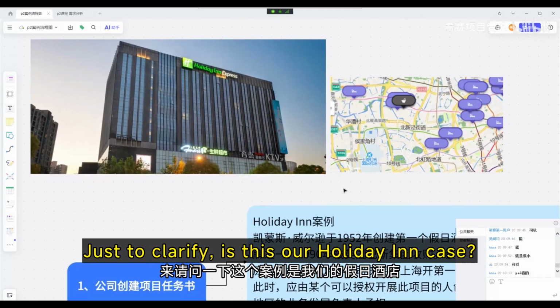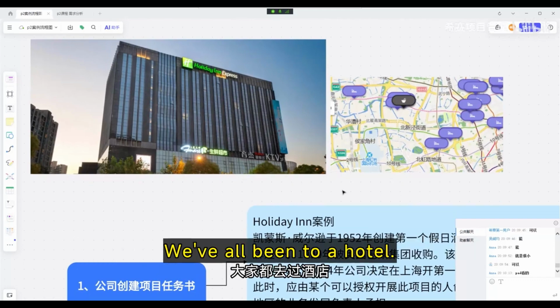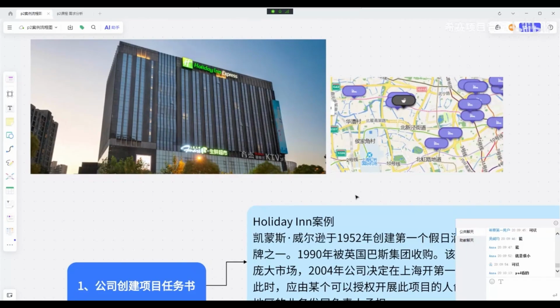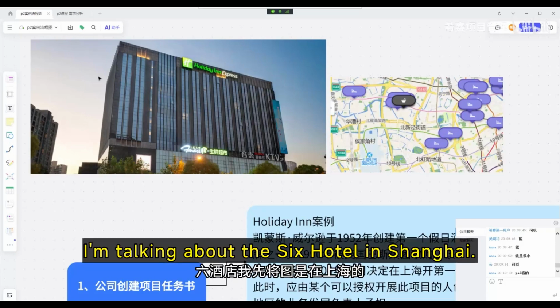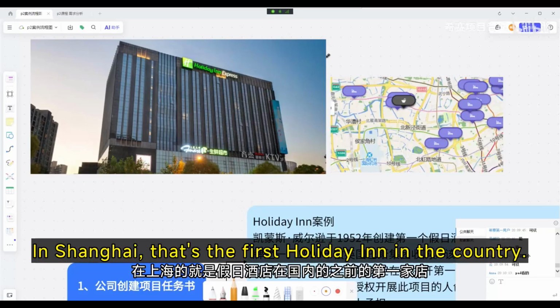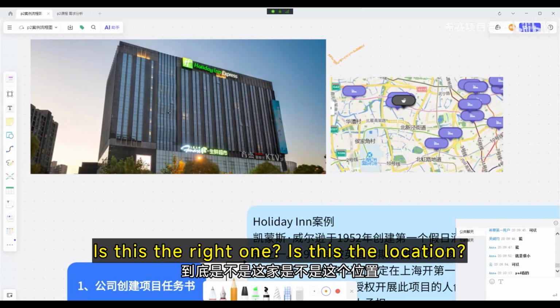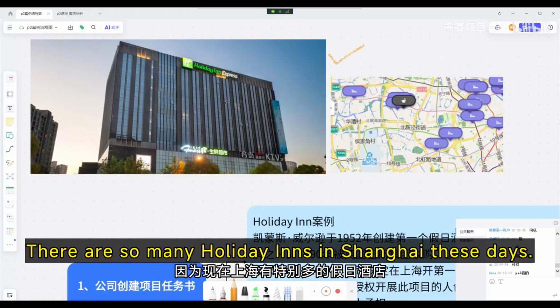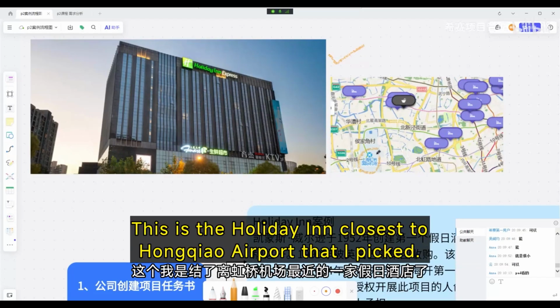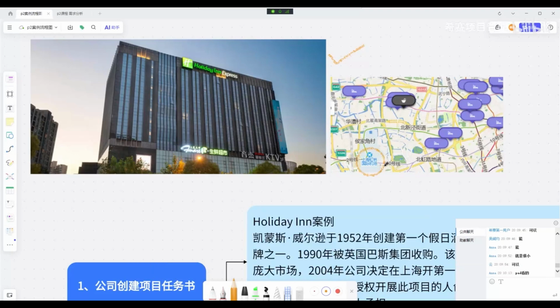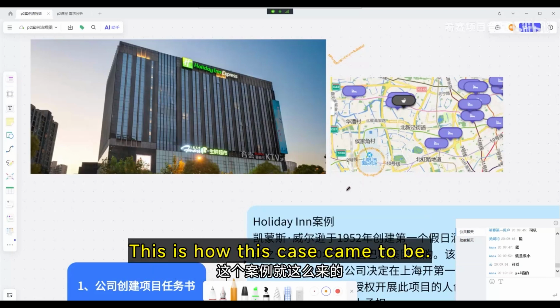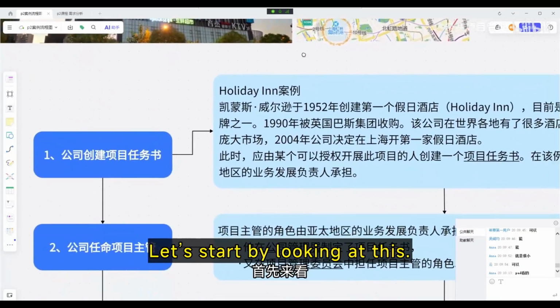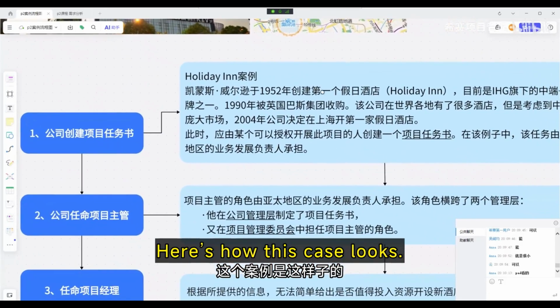Alright. Once zoomed in, everyone can see this work. Just to clarify, is this a Holiday Inn case? We've all been to a hotel. I'm talking about the 6th hotel in Shanghai, the first Holiday Inn in the country. Is this the right one? I'm not sure. There are so many Holiday Inns in Shanghai these days. This is the Holiday Inn closest to Hangzhou Airport that I picked. Alright, this is how this case came to be. Let's start by looking at this. Here's how this case looks.